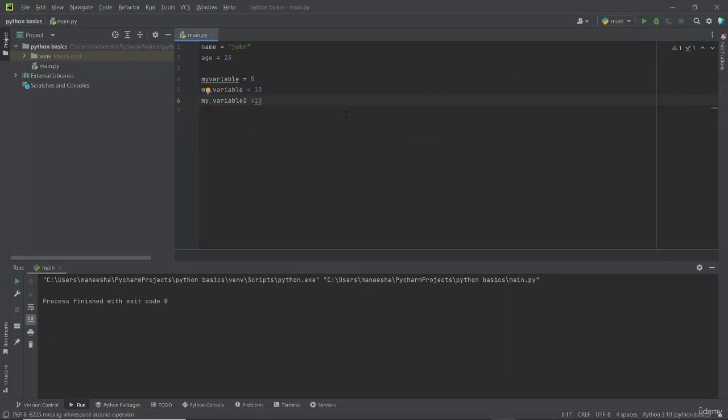Now let us talk about data types. There are four main data types in Python. They are string, integers, floats and booleans. To assign a string value to a variable, we have to use double quotation or single quotation marks. I am creating a variable x equals, within double quotation marks, 30.